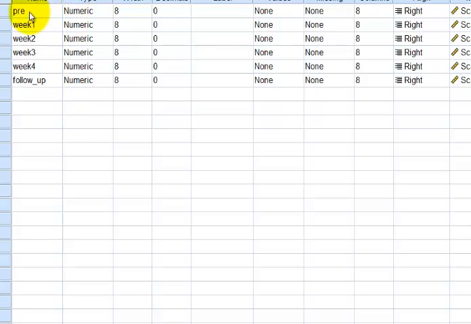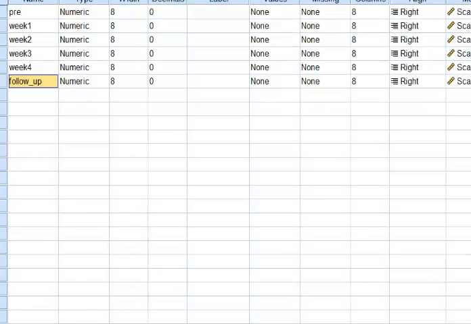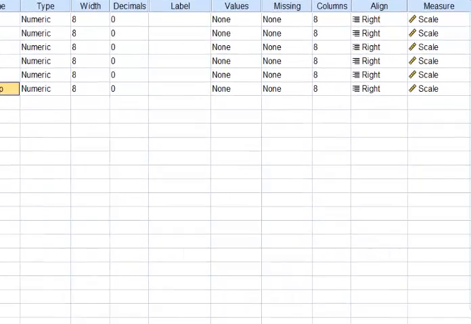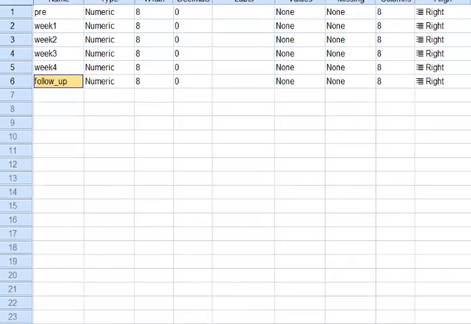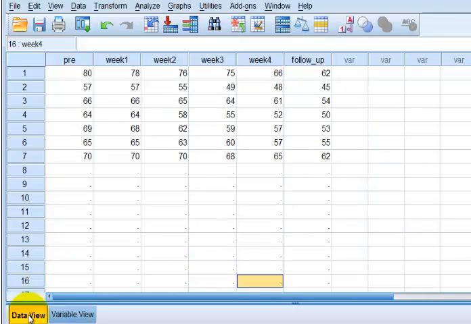Okay, here's all the different variables. Again, for a within group repeated measures study, it's like a paired t-test. Each variable has to have its own column. I'll say that again. Each variable has to have its own column, okay? And these are all scale numbers, okay? And here's what the data looks like.